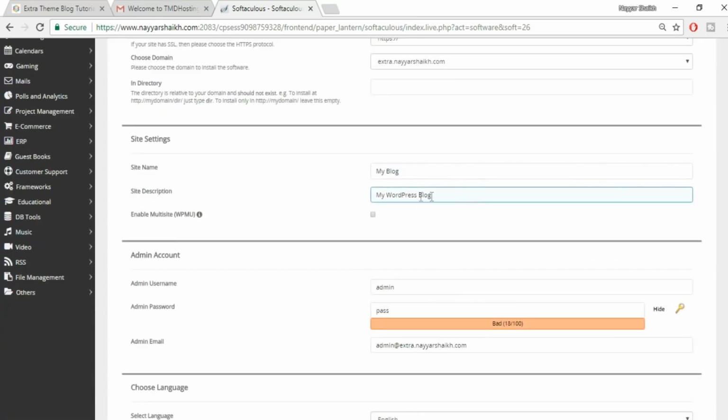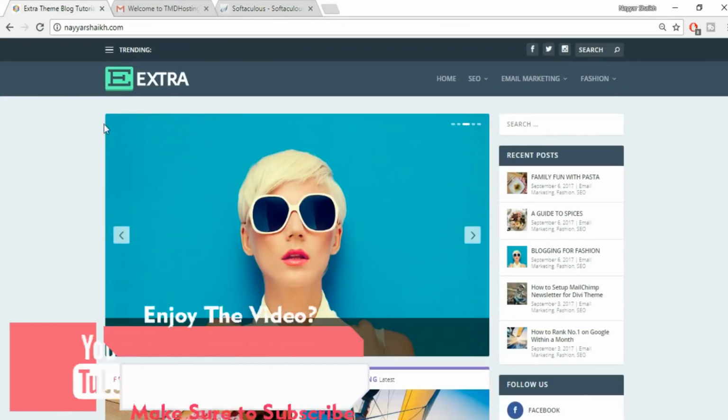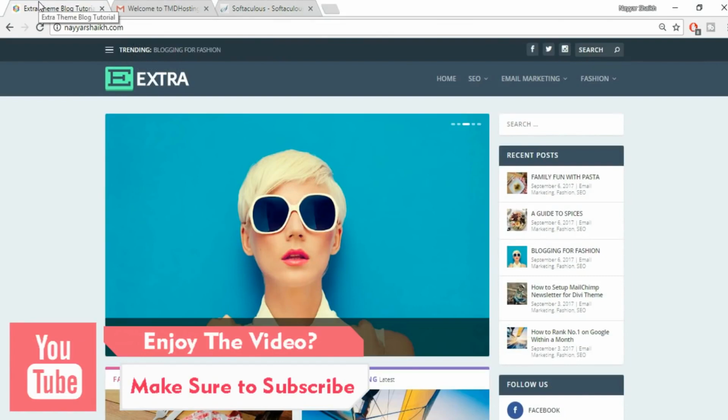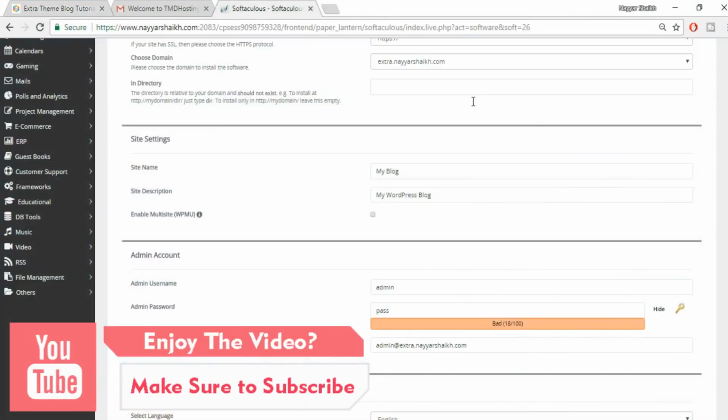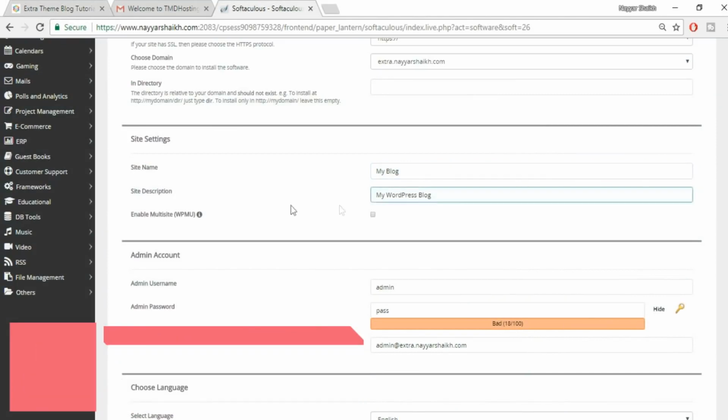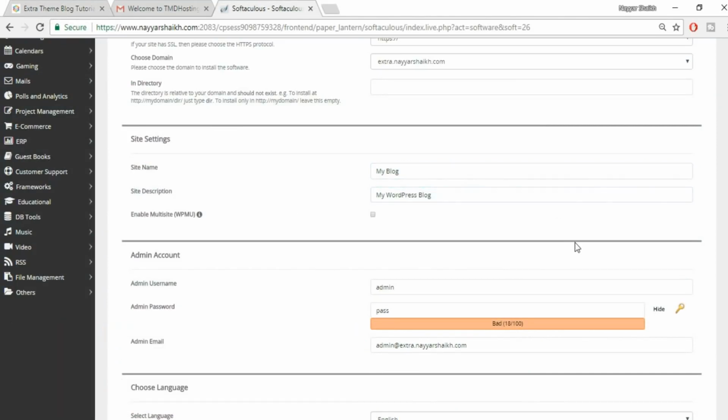Okay, and you can leave this for now. The site name and site description, we will be changing this later on. You can change this now also. Okay, for example, when you come to my website, as you can see, the site name is Extra Theme Blog Tutorial. So you can just name your site anything. Okay, a site description or a tagline.